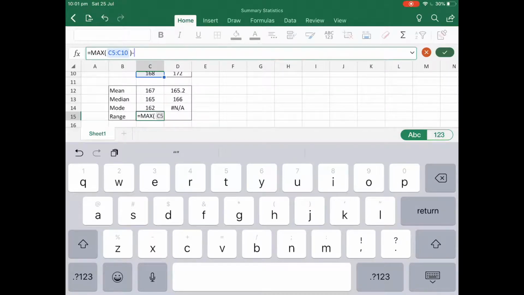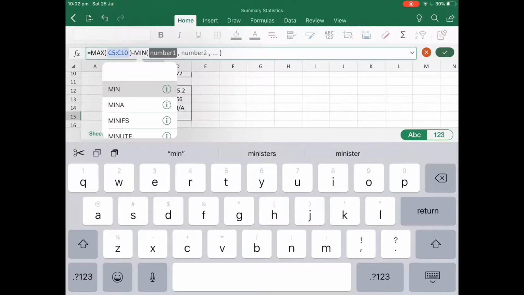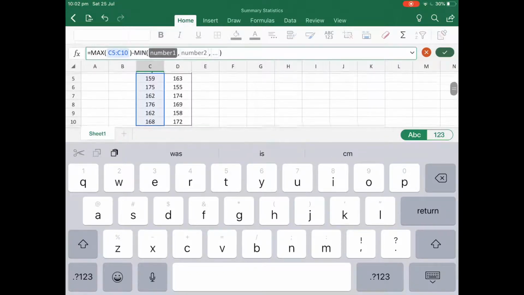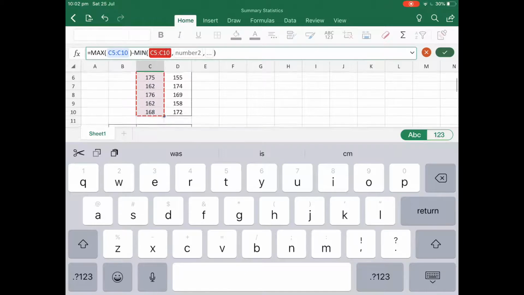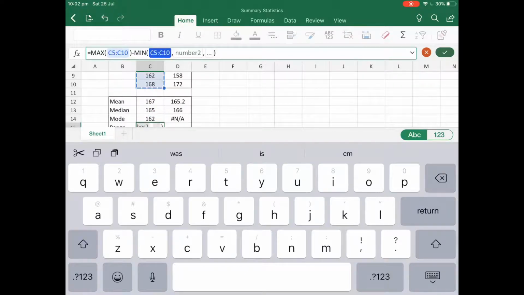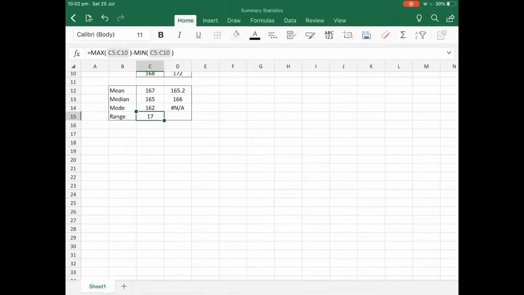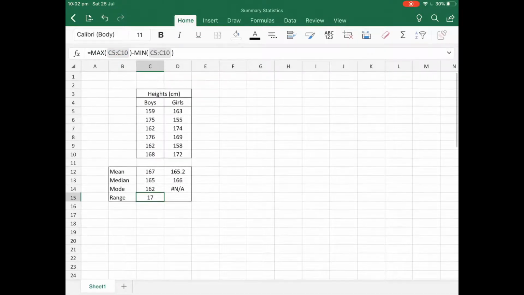And the second value that we subtract is the minimum for that data, so the smallest number. So we start typing in min, M-I-N, we click on min, and then we go back to our boys and we click on that first value, 159, and you should see it turn red. This means that we're now looking at the second number. Just like before, we drag that red box down until it selects all of the data for the boys, and then we click the green tick. And if you've done that correctly, your range should change to 17, which means the difference between the biggest number, which is 176, and the smallest number, which is 159, is 17.